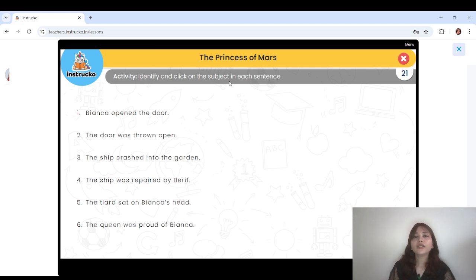Identify and click on the subject in each sentence. Subject means about whom we are talking. So tell me, children, Bianca opened the door. So about whom we are talking? Bianca, she is the subject. The door was thrown open. So what is the subject here? Door. The ship crashed into the garden. What we are talking about? Ship.